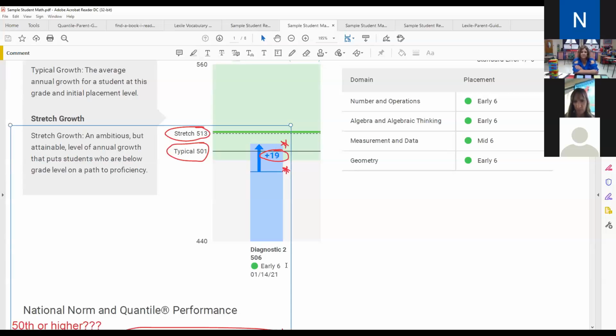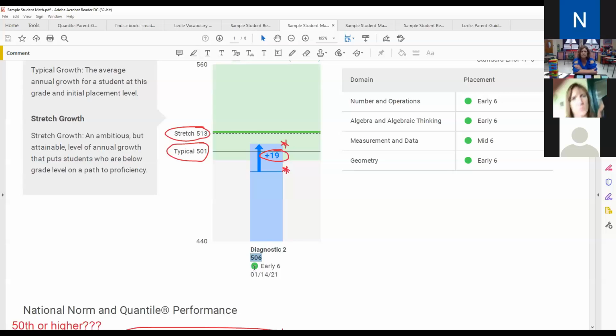The first thing you will need to look at is the diagnostic score, and that's going to be in this section of the report. Underneath the score, you'll see a green dot. If the dot is green, that means your child is at or above grade level. If it's yellow or red, it means that your child is performing below grade level and that those are areas where your child needs to grow. This particular student is scoring at an early 6th grade level.